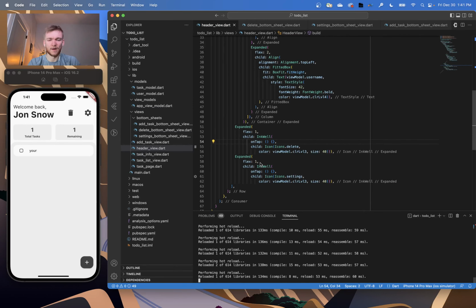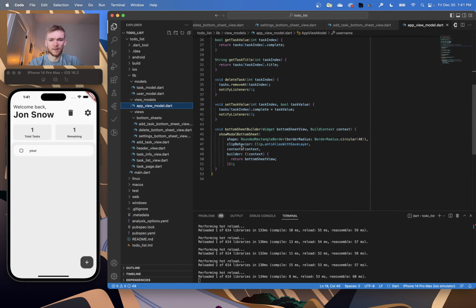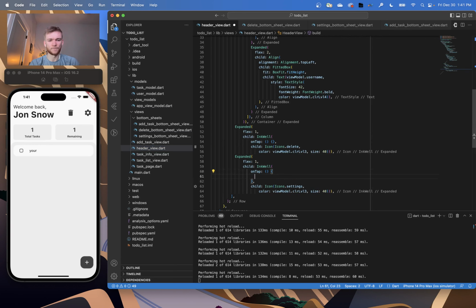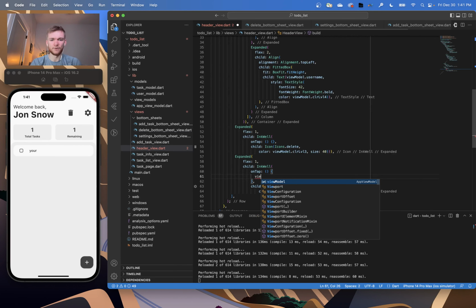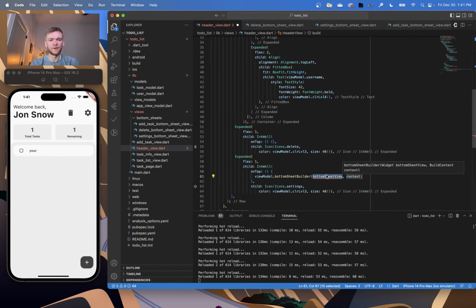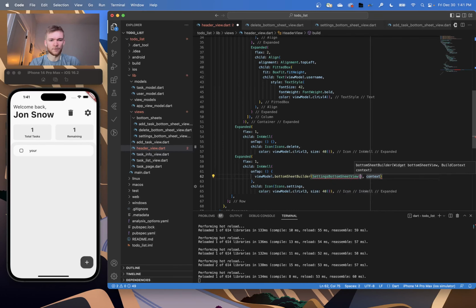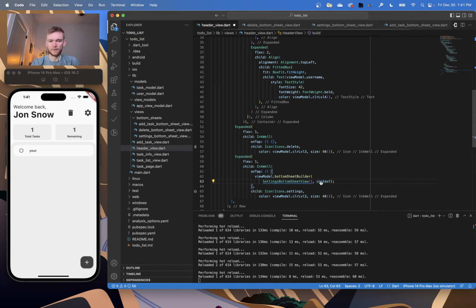Now, if we reload, the reason why we created this bottom sheet builder inside of our view model is so that we can recreate it in different places. So this is a good example of being able to recreate it in a different spot. In our header view, all we need to do in our settings inkwell is say view model, and then bottom sheet builder. And then all we're going to do is pass in our settings bottom sheet view as a parameter. And that's all we're going to need to do.